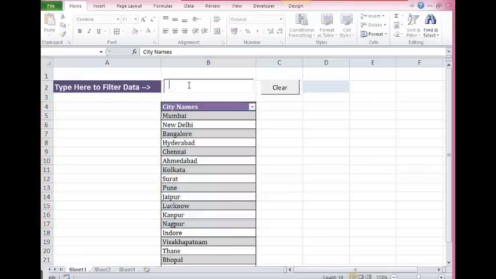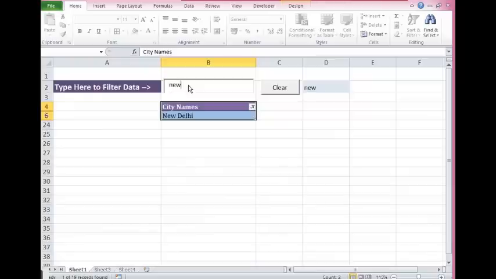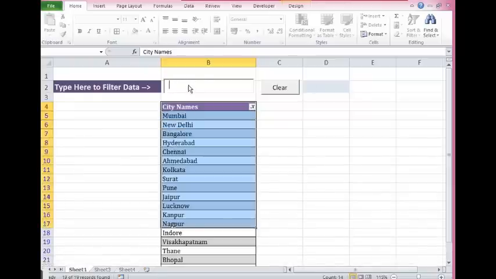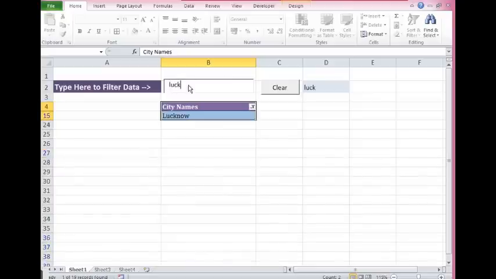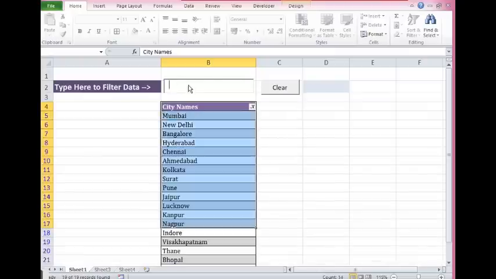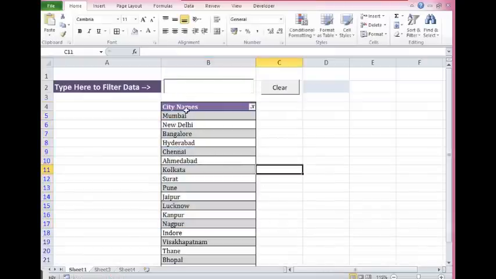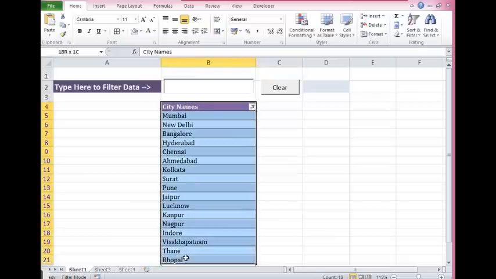So here, if I type as new, so I can see New Delhi has come out of a filter result. Let me delete these values. And if I type like LUCK, then Lucknow is coming as result of filtered values. So we can apply this kind of feature to filter desired data by typing quickly and getting the result.